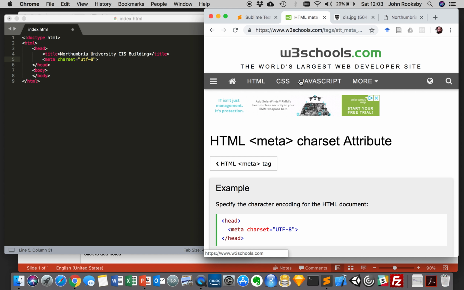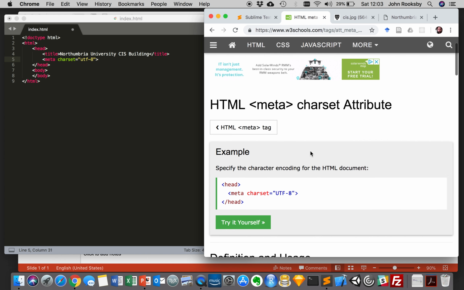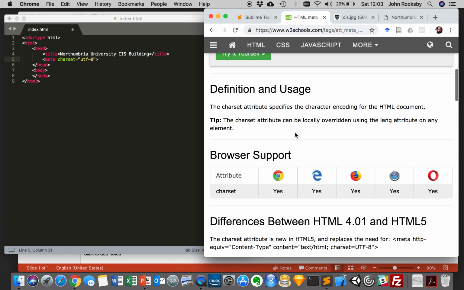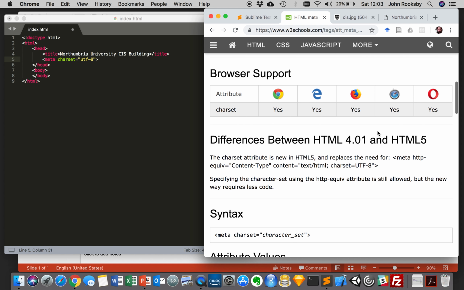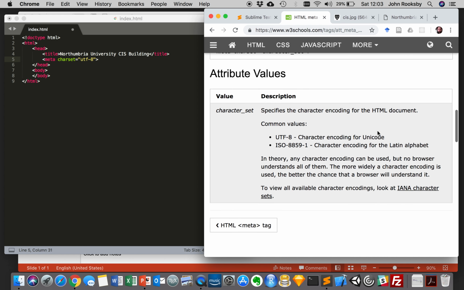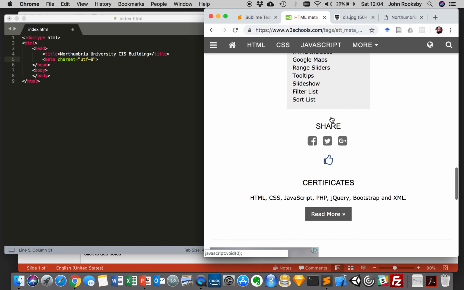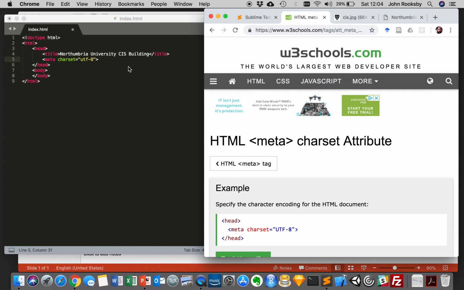If we go to the W3 Schools website again, we can read about it here. It just says the charset attribute specifies the character encoding for the HTML document, and we've got some different character sets that could be used. My advice is not to worry about this too much at the moment, but always have that there to avoid the situation where the text that you think you've written in your website just comes up in someone's browser as complete gibberish.